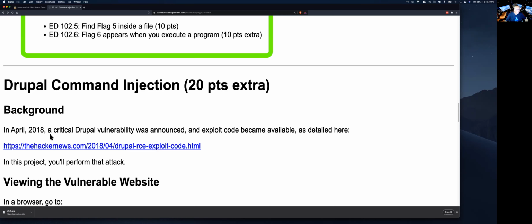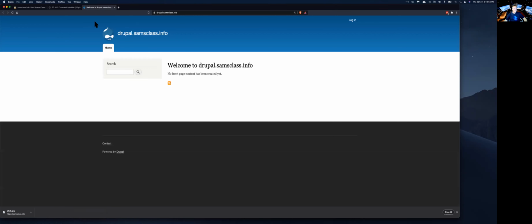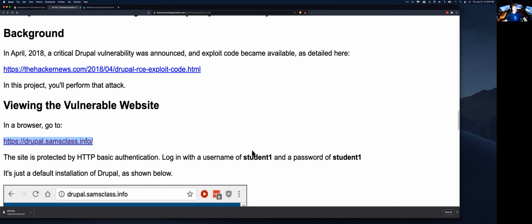They called them Drupalgeddon, and then Drupalgeddon 2 and Drupalgeddon 3. And this is one of them. I think this one is Drupalgeddon 2, but I forget the name. But the point is, I made a Drupal website running an old vulnerable version sitting here. And it's got a login of student1 and student1 you have to put in to get there, just to stop, because otherwise it gets hacked so fast that it's always down.